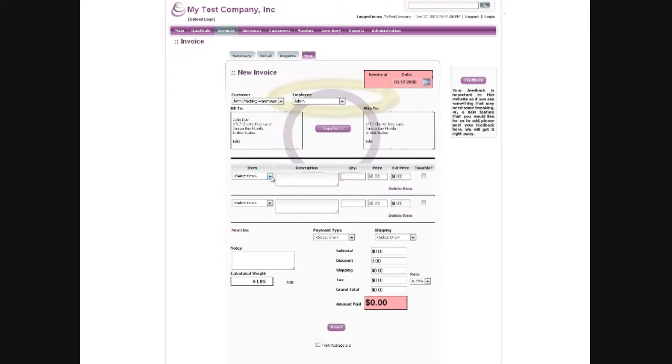Select an item, and the description and price will appear automatically. If it is not in the list, you can create it directly from here by selecting Add New and filling in the required information.